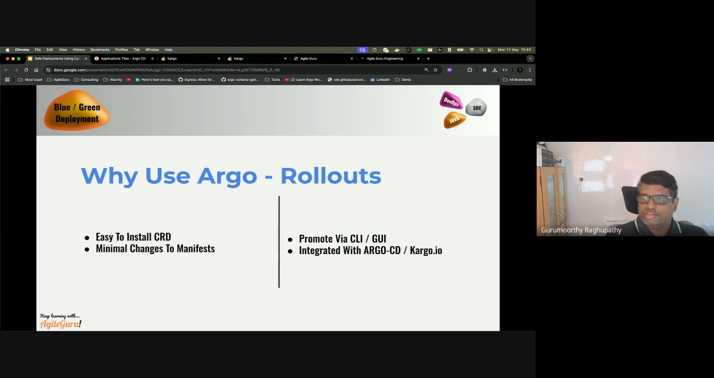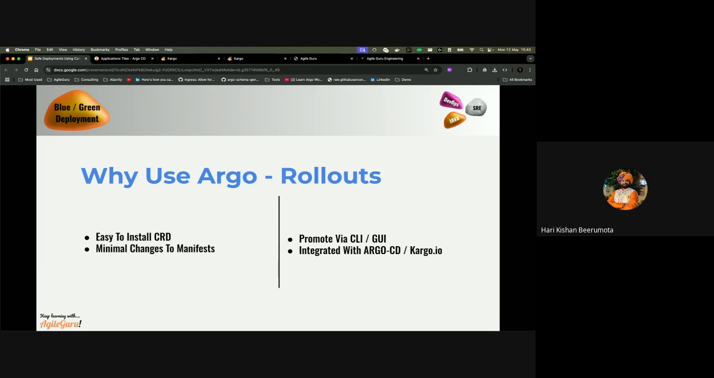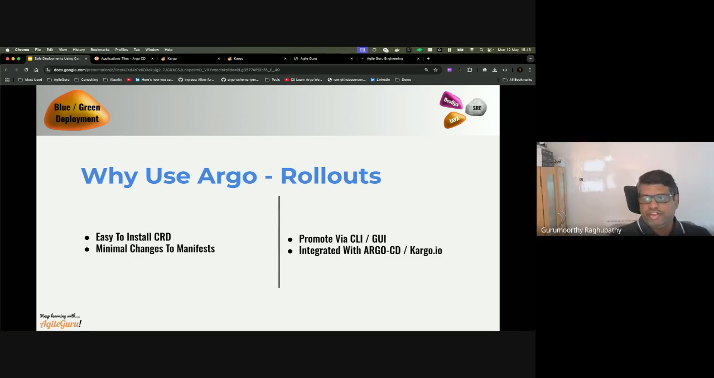Okay, then I will ask questions then. What is a CRD? It's a custom resource definition. It's like extending the existing functionality of Kubernetes. Can you expand?